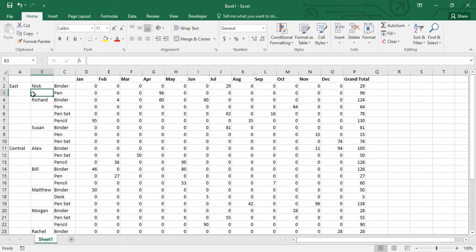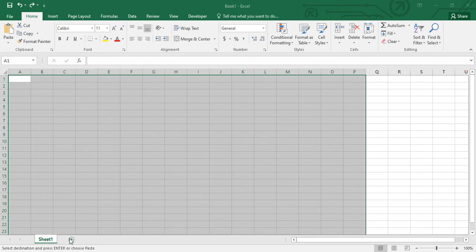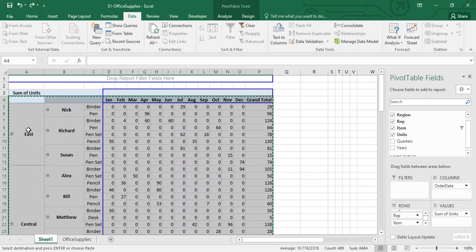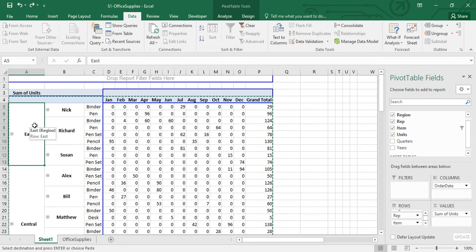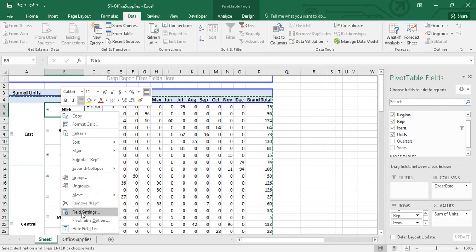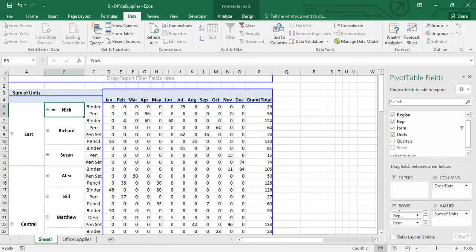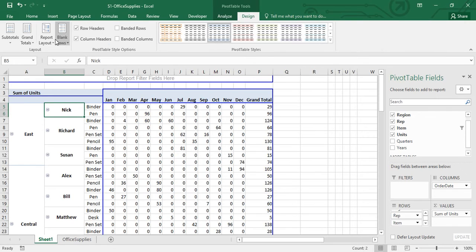So to eliminate these kind of blanks and redundancy, what I'll be doing is, let me go here again. I want to repeat it every time. So East has to repeat every time and Nick has to repeat every time against the binder and the pen. So right click, go to the field settings, go to the layout and print, repeat item labels. Okay. So this will not show anything because our design layout is in compact.